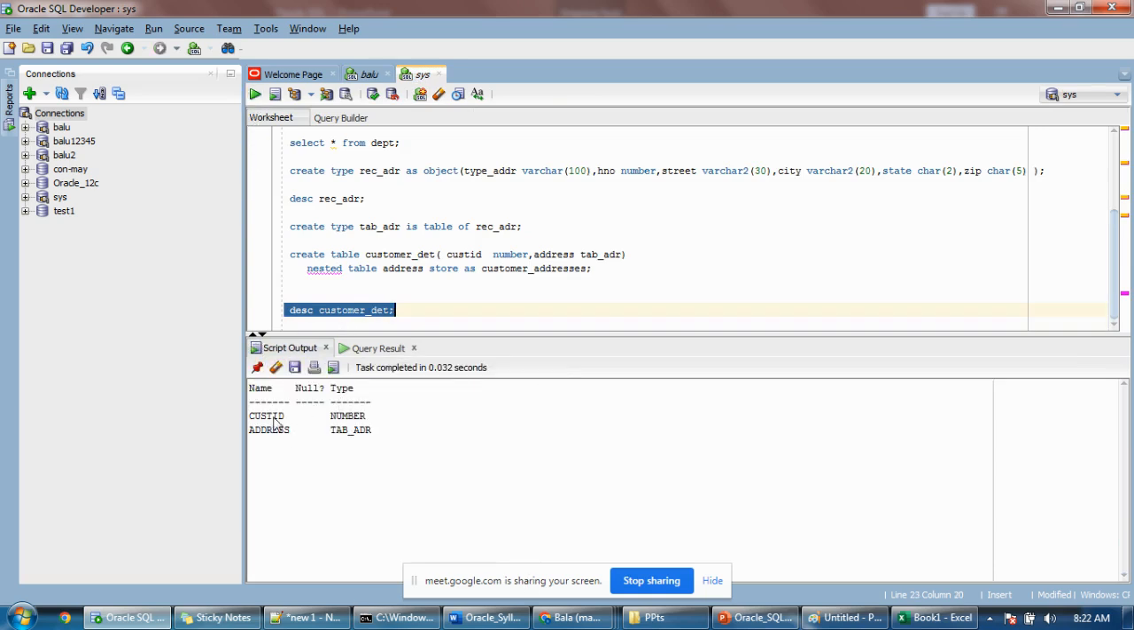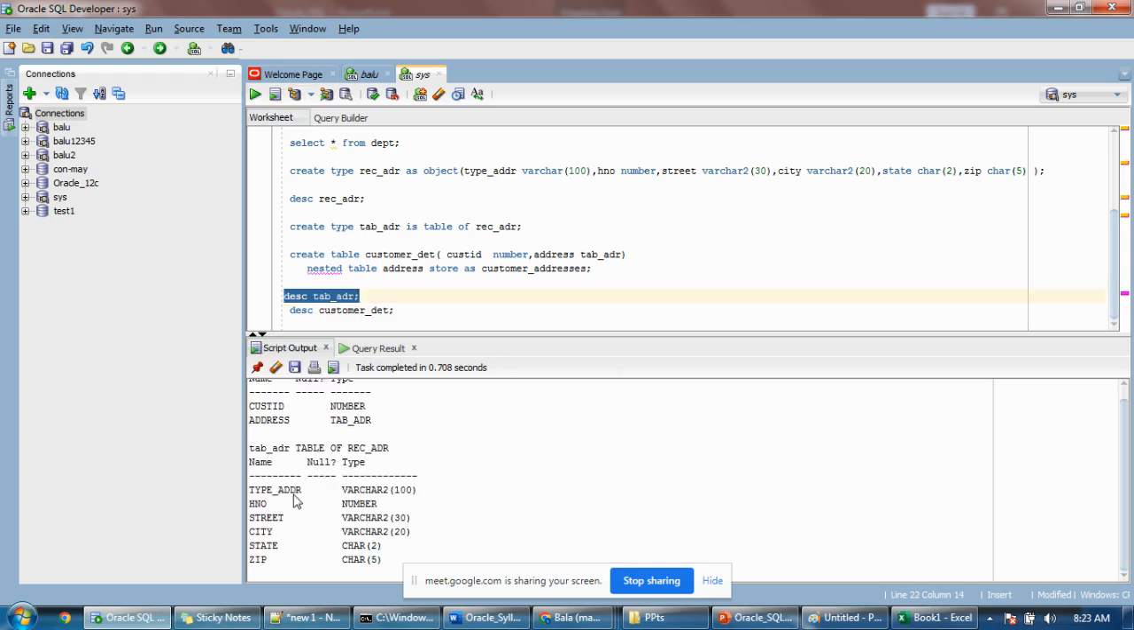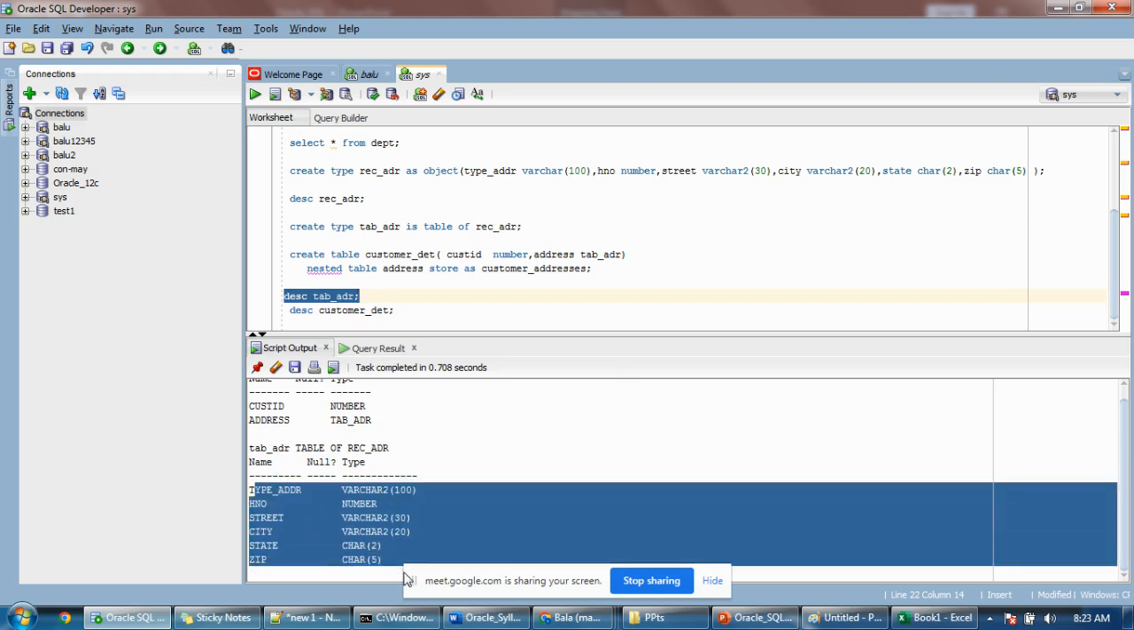Yeah, you can see there are two columns. Customer ID, that is number, address is tab address, and what does that mean? This is user defined type. Okay, let's see for this one also what is the data type of that one. Describe that address type. It shows it is of type record address. Okay, this is of record type and having these are all the columns. This will act as a separate table.